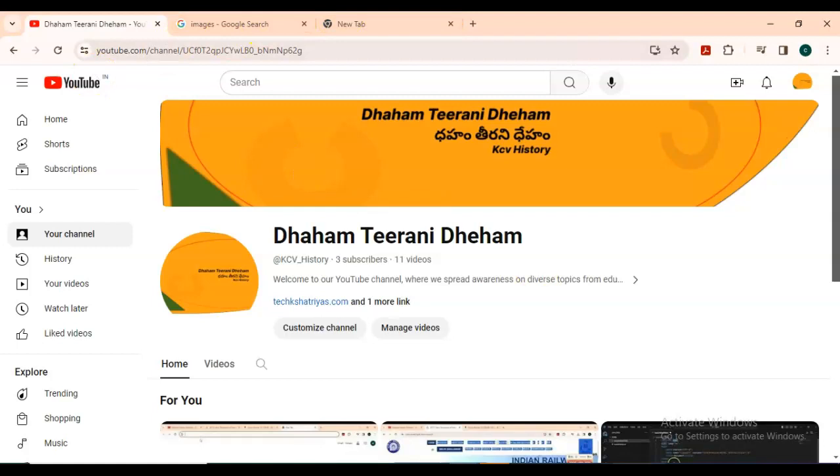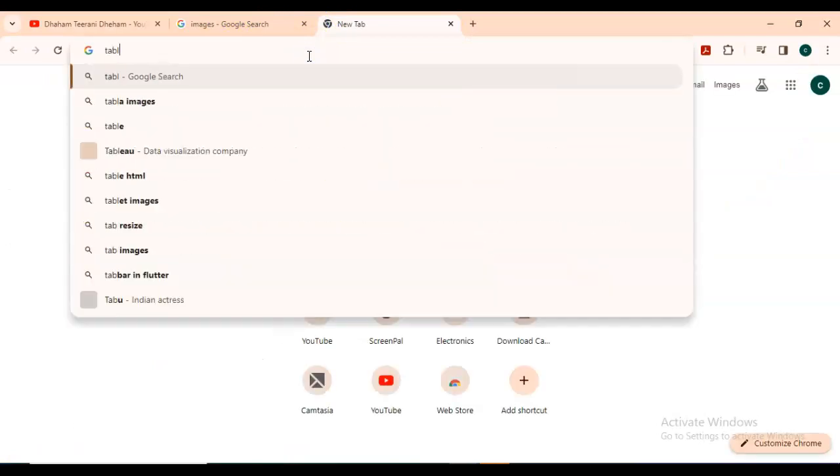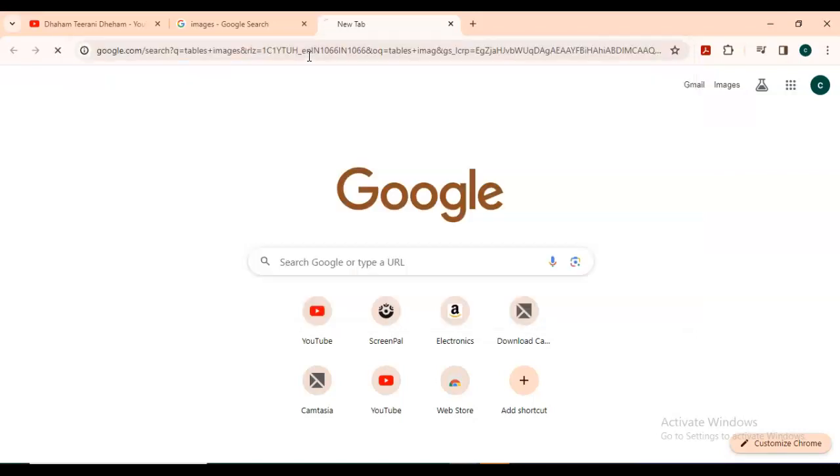So next, the image tag is over, and the links, text links and image links, anchor tags are over. So next we want to discuss tables. What are tables? Do you know tables? The tables look like the ones that appear in these images.